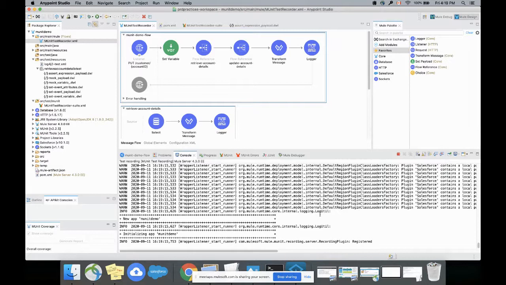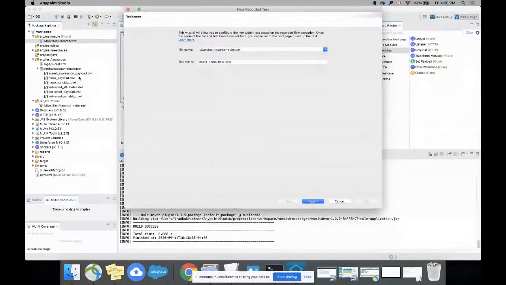Perfect. Okay. So I'm going to run that thing again. So again, it starts recording. Okay. So now we have the main flow. Same suite, but second the flow, the test case name for the main flow.